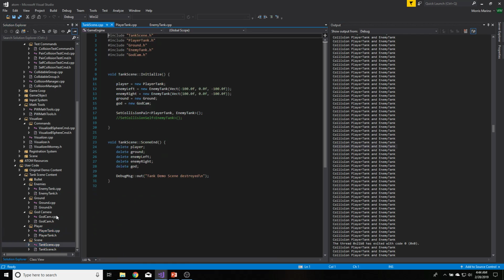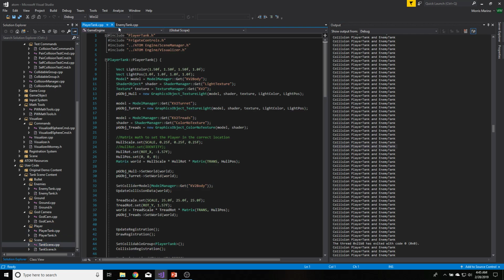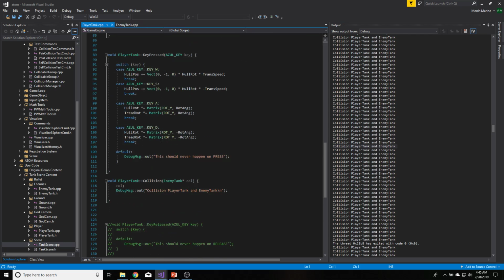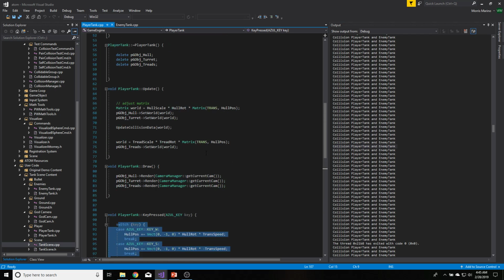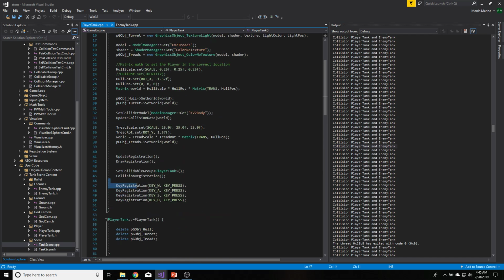Right. Oh yeah, Godcam. I almost forgot about Godcam. So here's the new scene. And the player tank is pretty similar to the enemy tank. It just has the controls attached to it, and it's got some different registrations.